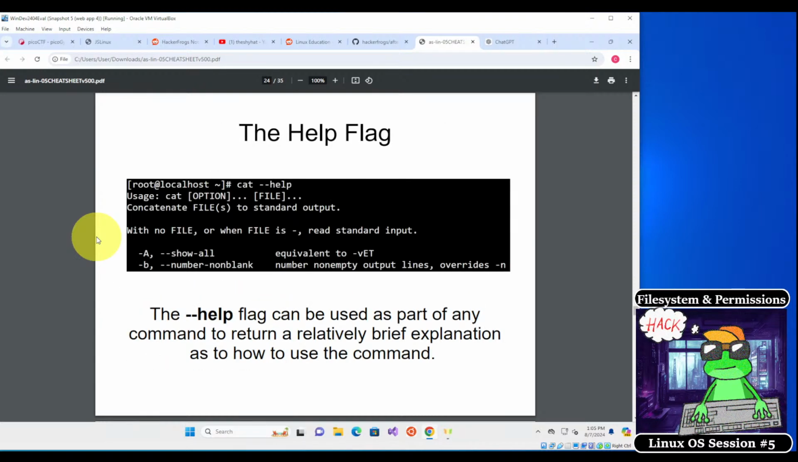Something new that we're learning today is the help flag. Any of the commands inside of Linux has a help flag that you can run along with it. And that's going to let you see a little bit of description about how to use the command.